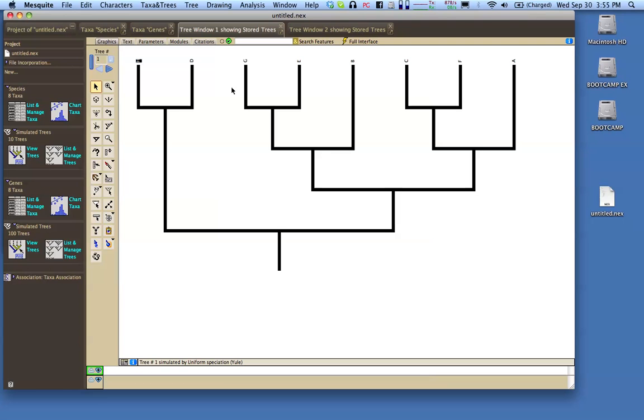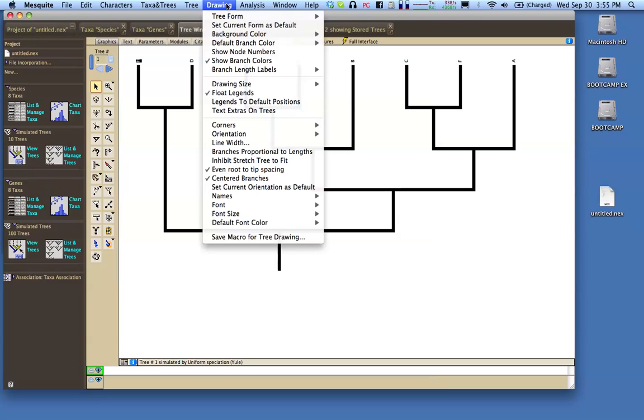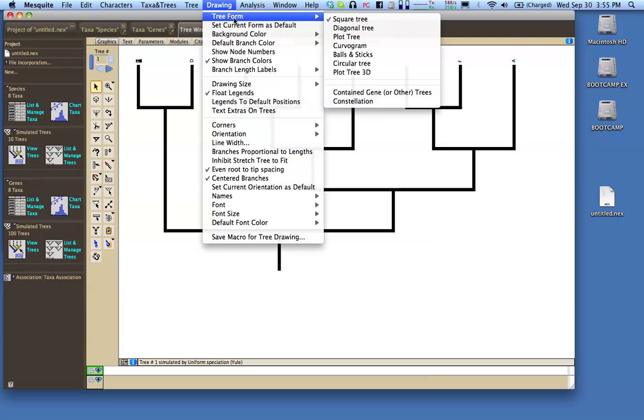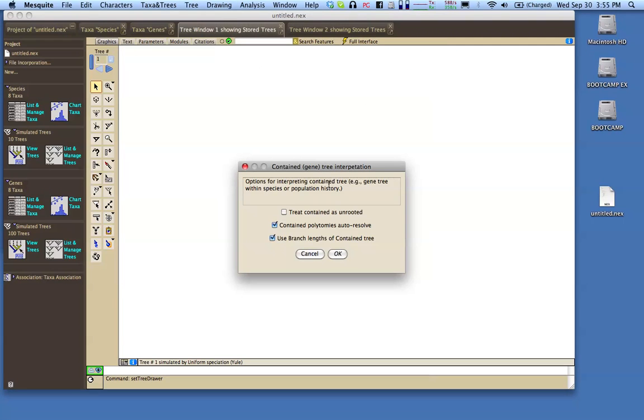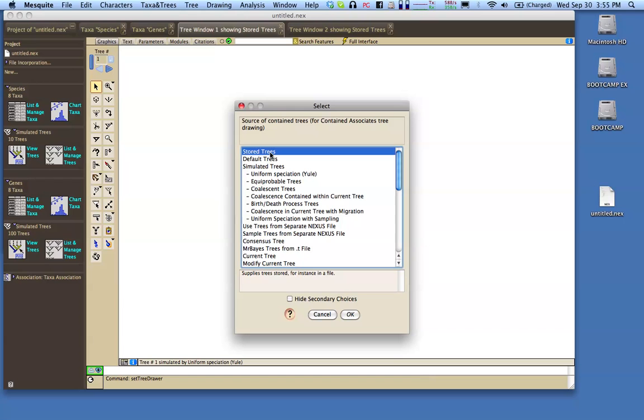Let's do a bit of drawing, and Mesquite's pretty good at this. So if you go to drawing back here on this tree window 1 and go to tree form, let's do contained gene trees. Okay, so here are some options. Just click OK, these are just the default options. We want to do the stored trees. We don't want to read them from anywhere else.